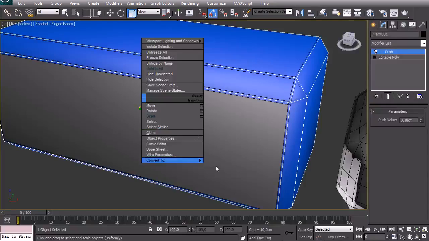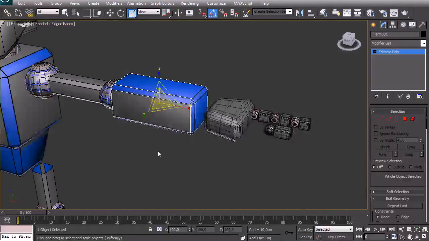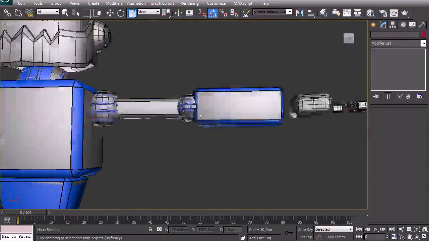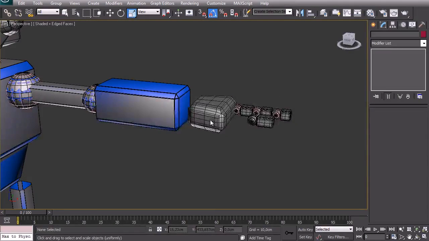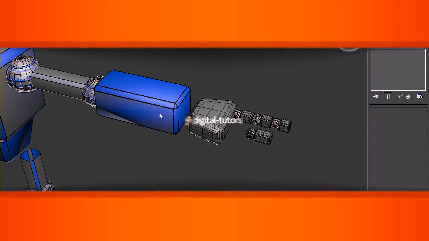So I'm going to convert this to poly. I'm going to leave it like this, and in our next chapter we're going to move on and focus a bit more on the fingers and the arm.